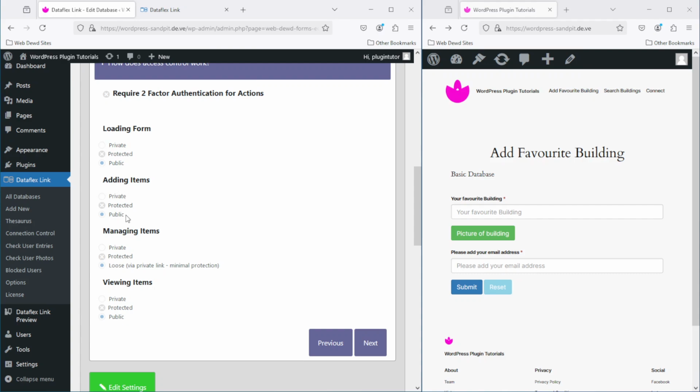Adding items means that you won't be able to add anything if private is set, but if public is set, you will. Managing items refers to deletion of items or editing of items. If this is set to private, you will have to connect to edit or delete items. If it's set to loose, you'll have to confirm your email address in order to make those updates. Viewing items, you won't be able to view anything if it's set to private and you're not connected. And public means that anybody can review that item.